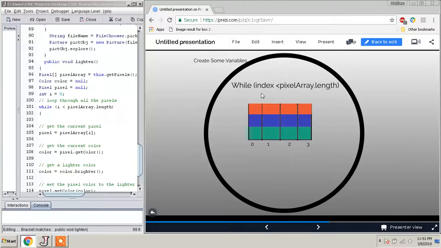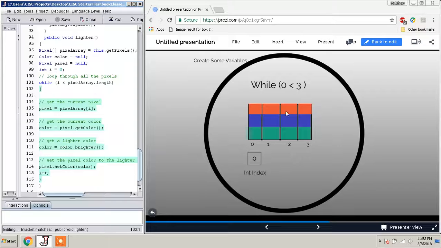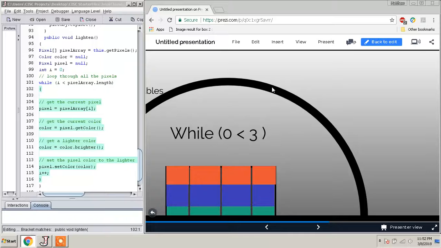This is in the while loop, while the index is less than the pixel array's length. Like I said with 0, the integer index is set to 0, so it's at index 0. And like I was saying, while the index is less than the pixel array's length, it's going to do whatever's inside of the while loop. So it's like while 0, which is the index over here, is less than 3, it's going to do whatever is inside of the while loop.